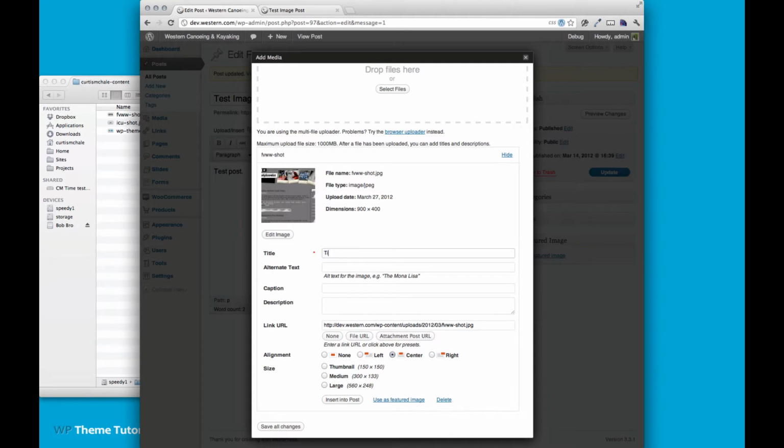The title is what we will see it as, so I know this is an FVWW screenshot. Next is alternate text. Search engines have no idea what the content of an image is unless we add alternate text.